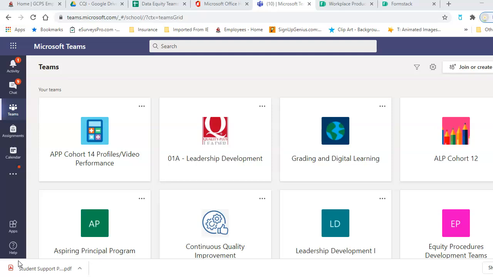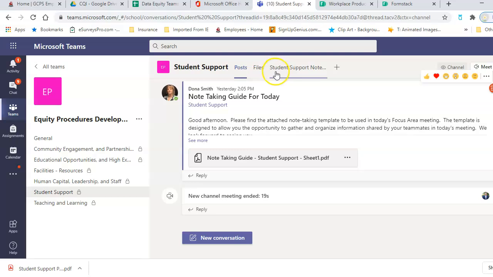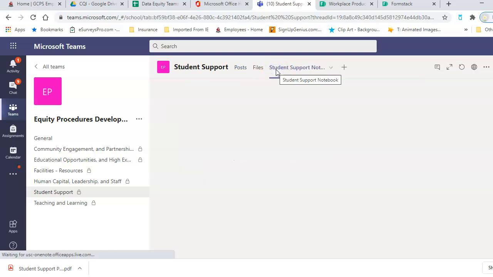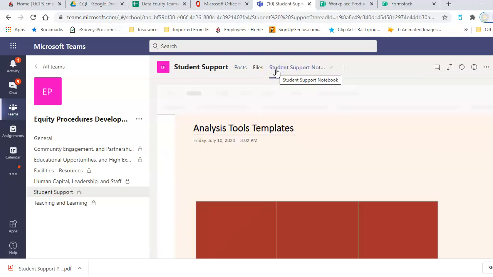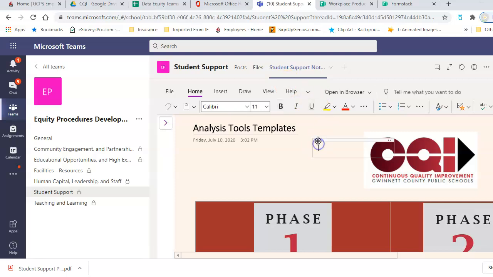All right, first off, we're going to go into our team notebook, which, remember, the best practice is you go through the portal, open up your G Suite in the background, and then open up your Microsoft 365 account, and then go to Teams. And when you do, we're going to click into our Equity Procedures notebook. You're going to go to your channel, open up your notebook. And most of the work that we're going to be doing this week, you'll see the tools, the resources, off the analysis tool templates page.